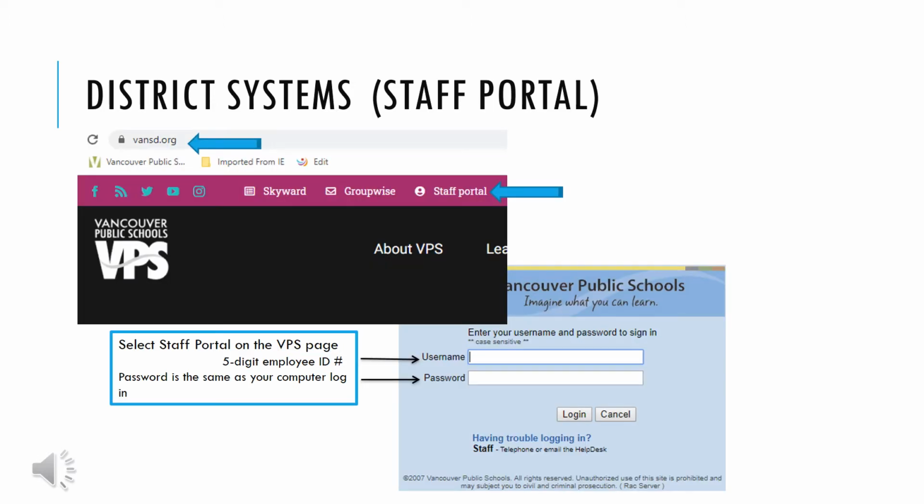The staff portal is a resource for you. In the portal, you will find links to each district department, important information pertaining to that department, and commonly used forms. Your username is a 5-digit employee ID number, and your password is the same password used to log into the system and your district email account.